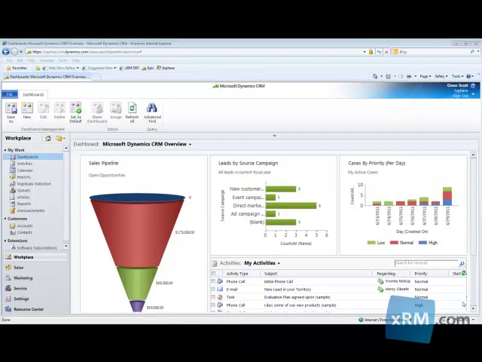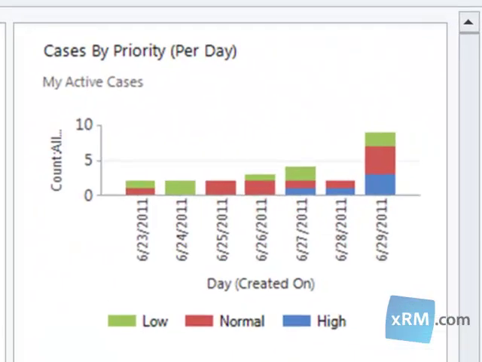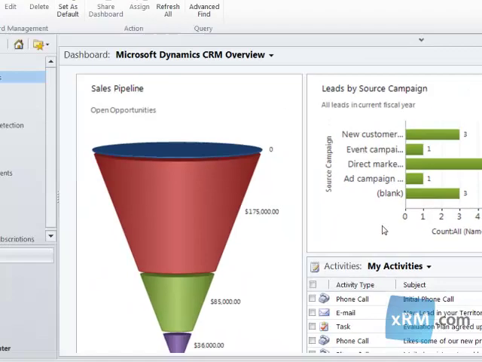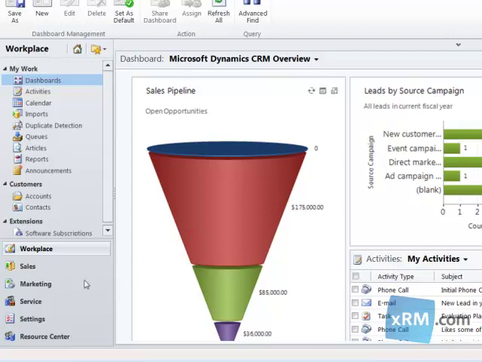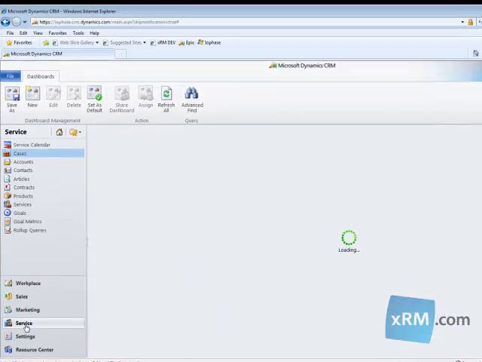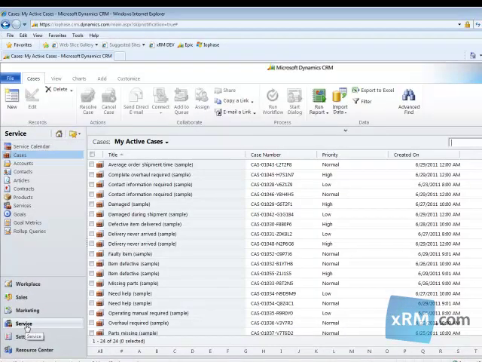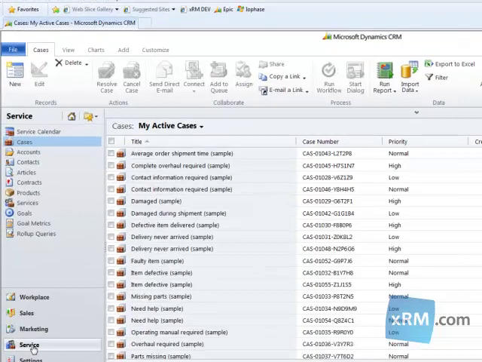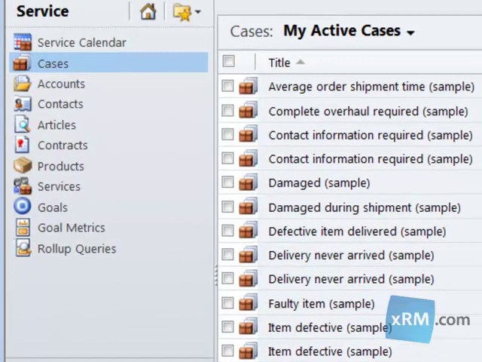This video is designed to be a relatively brief introduction for the CRM Online user to the service module. The reason I say relatively brief is because of all the modules in CRM Online, the service module could be construed as one of the most powerful. And it could also be construed as one of the most complex.